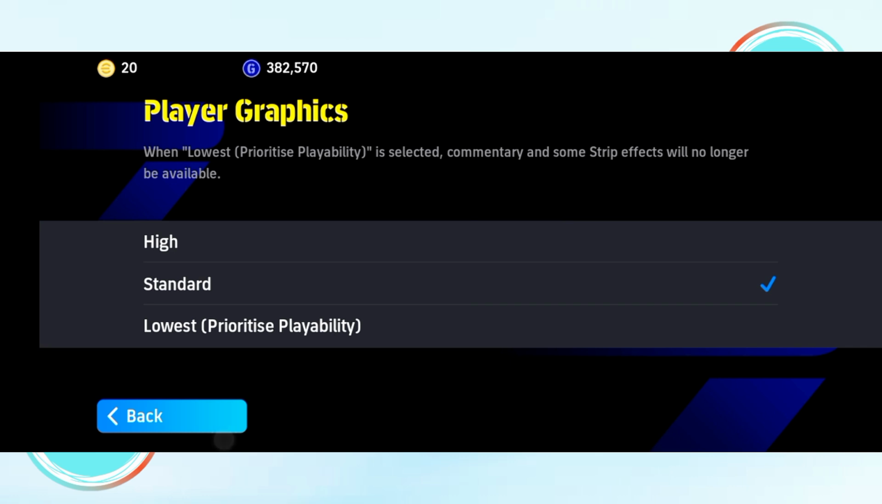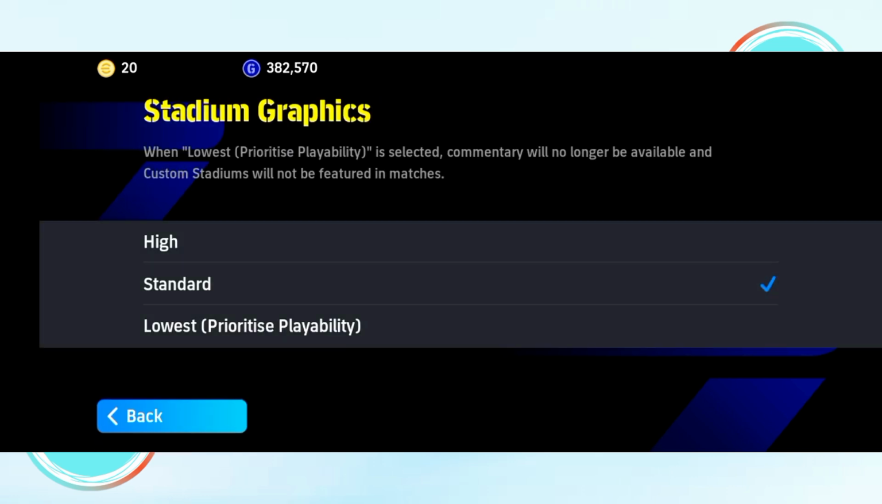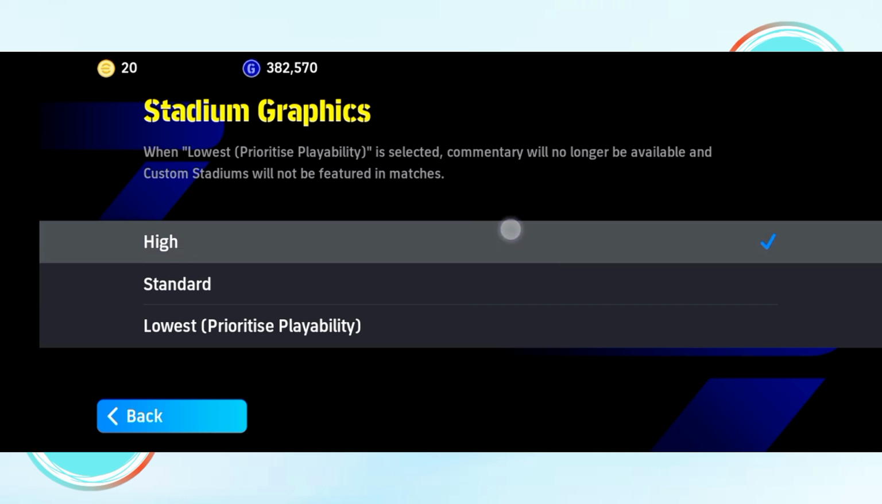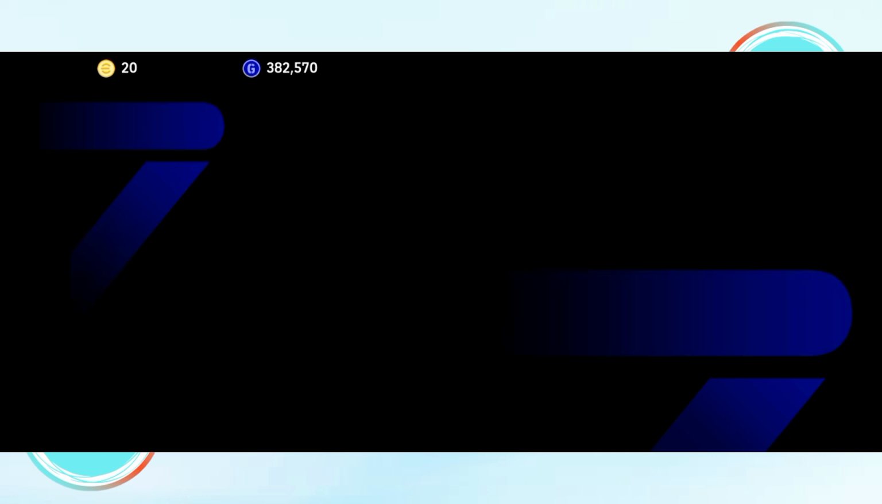The next on the line here is stadium graphics. This one here, you also need to put on standard, or you can still put it on high depending on your device. But before you put it on standard, you also need to tap on the high, tap on it, then tap on standard. I don't recommend the lowest.